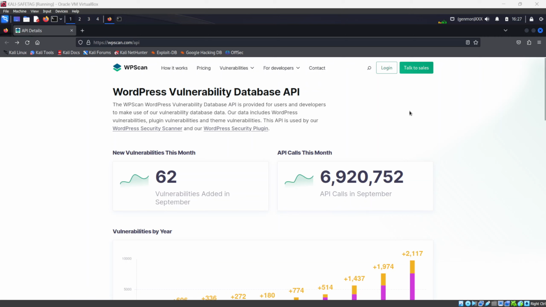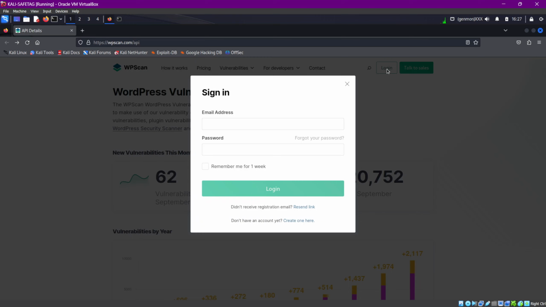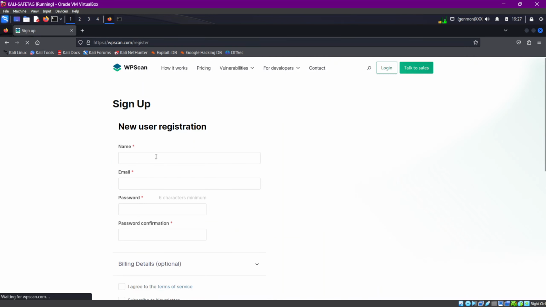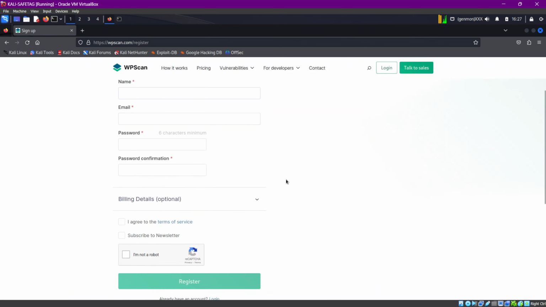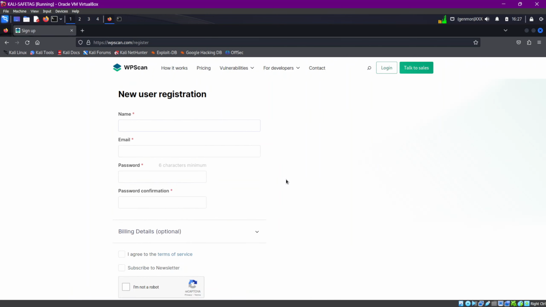And to create an account, the way I did it, because the signing up is not very friendly, especially for the free tier, is trying to log in and, since you don't have an account, create one here. And here we fill in all our information.